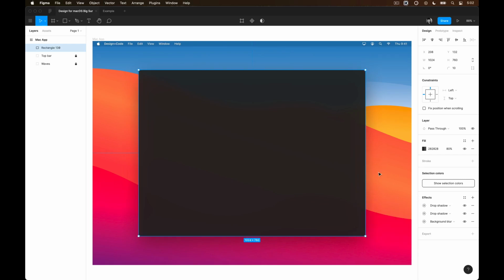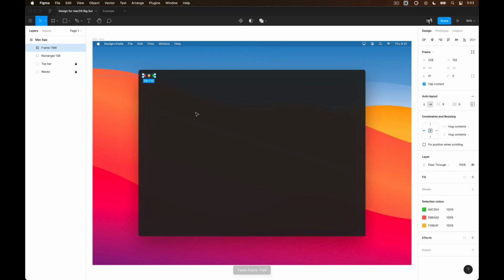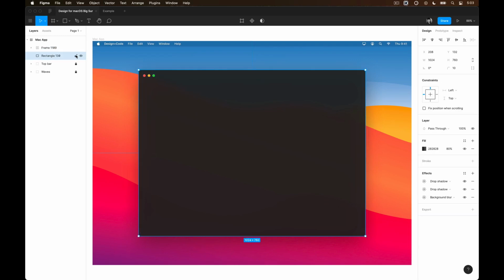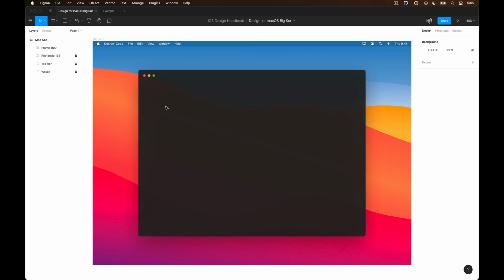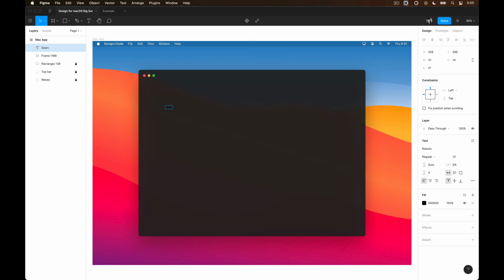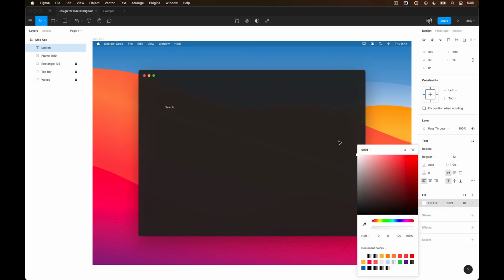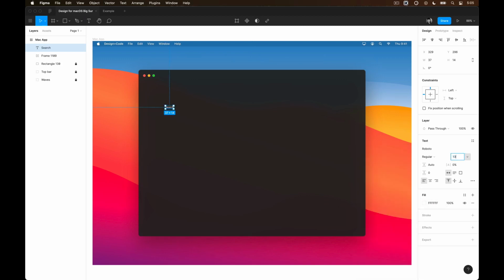Great. Now that we have this, I'm going to quickly paste in my controls at the top left with a margin of 20. Now let's go ahead and lock the window layer and start adding our elements for the sidebar. I'm going to start by adding the search bar. So I'm going to press on T and add my text and enter search. Now let's set the fill color to white and the font size to 13 and the font to SF Pro text.